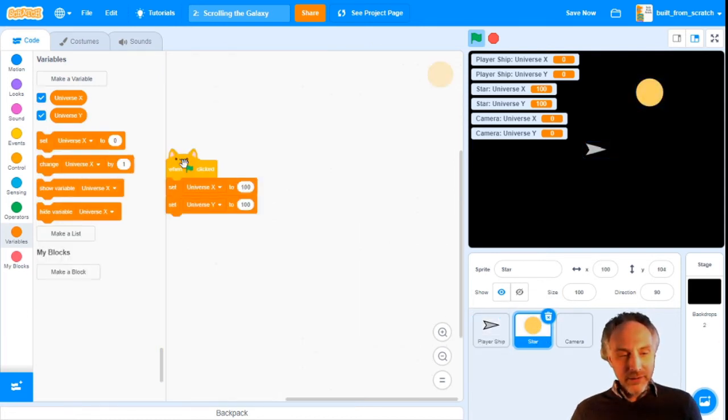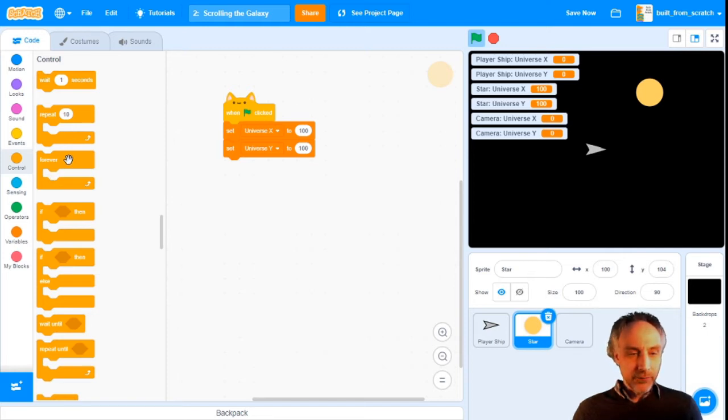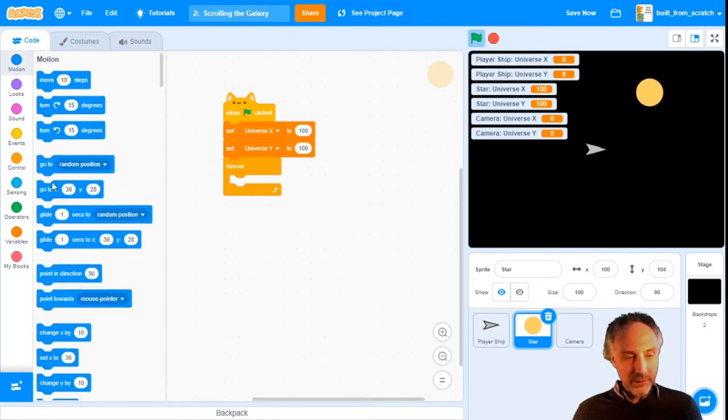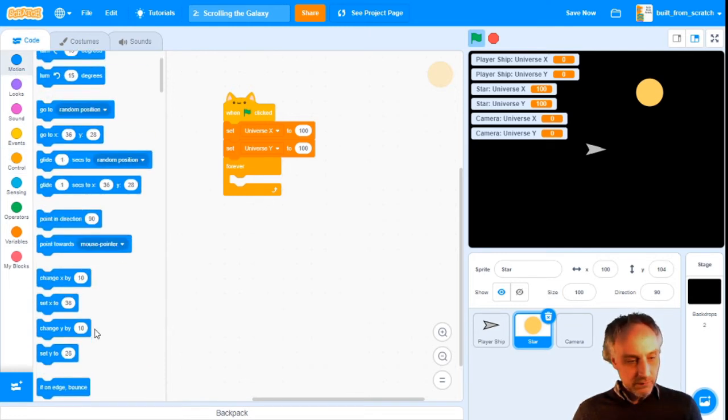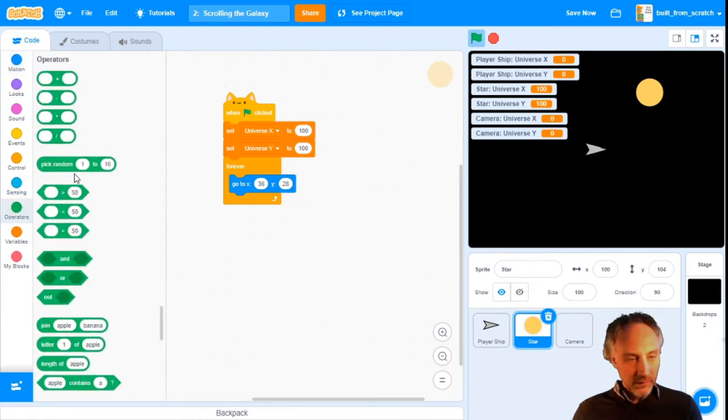So let's go to the star and let's tell the star how to draw on the screen. What it's going to do is it is going to forever go to a particular position. This is going to be the spot where it's being drawn on the screen. We're going to say go to, I need the minus sign here, and I think I always get this. This is one thing that I always get wrong.